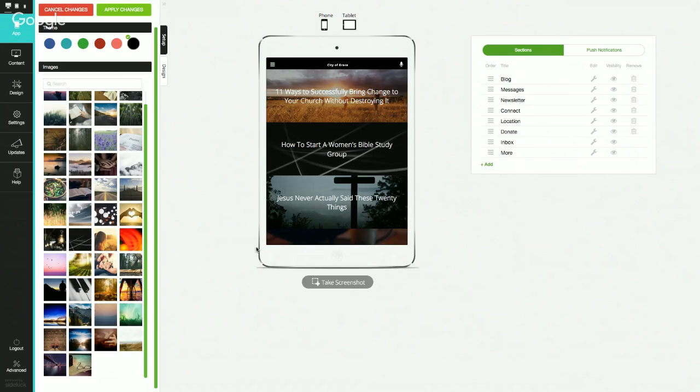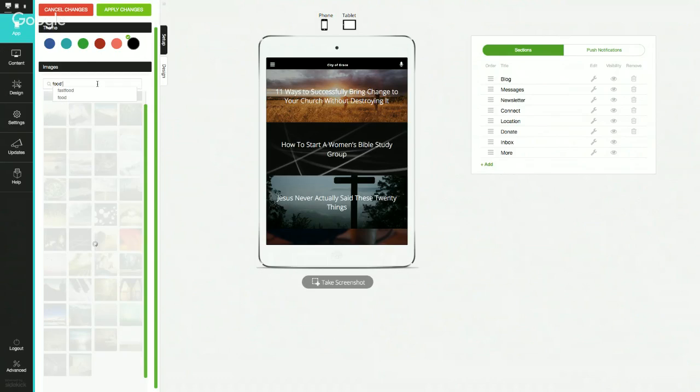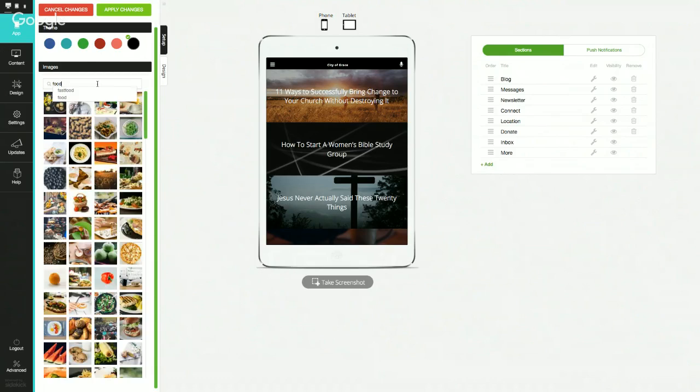So when he applies his changes, then it'll actually take and reflect those on the app itself as well. So that's just super convenient, and you can go in and search for anything too. So if you're looking for a specific type of image, like Aaron could type in food, and it'll come up with things specifically related to food. And so then he can go in and grab anything like that.